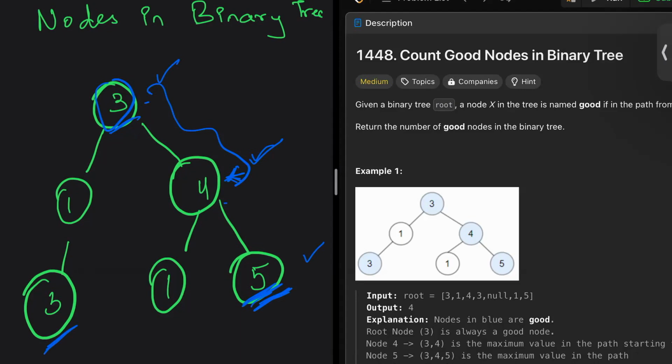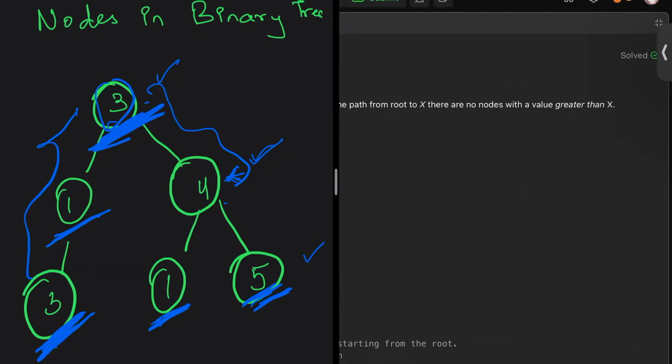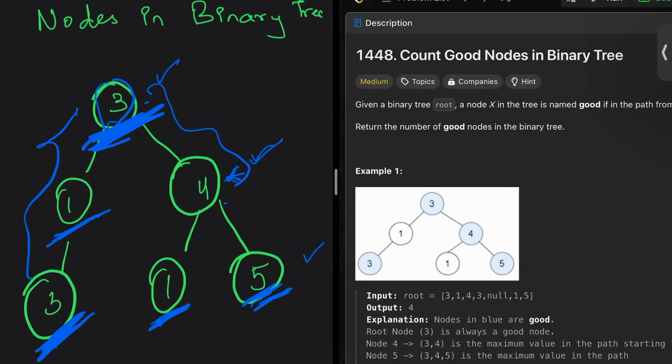And when we come here, to reach here, 4 is there, which is greater than this node. That's why we do not consider that one, right? And then similarly here, we have 1 and then 3 and then 3, right? So 3 is greater than or equal to the node. If you see here, if in the path from root to x there are no nodes with a value greater than x, so nothing is greater than x here in between, that's why it will be considered a good node. Whereas here it wouldn't be considered because 3 is actually smaller than the root node. So that is the idea.